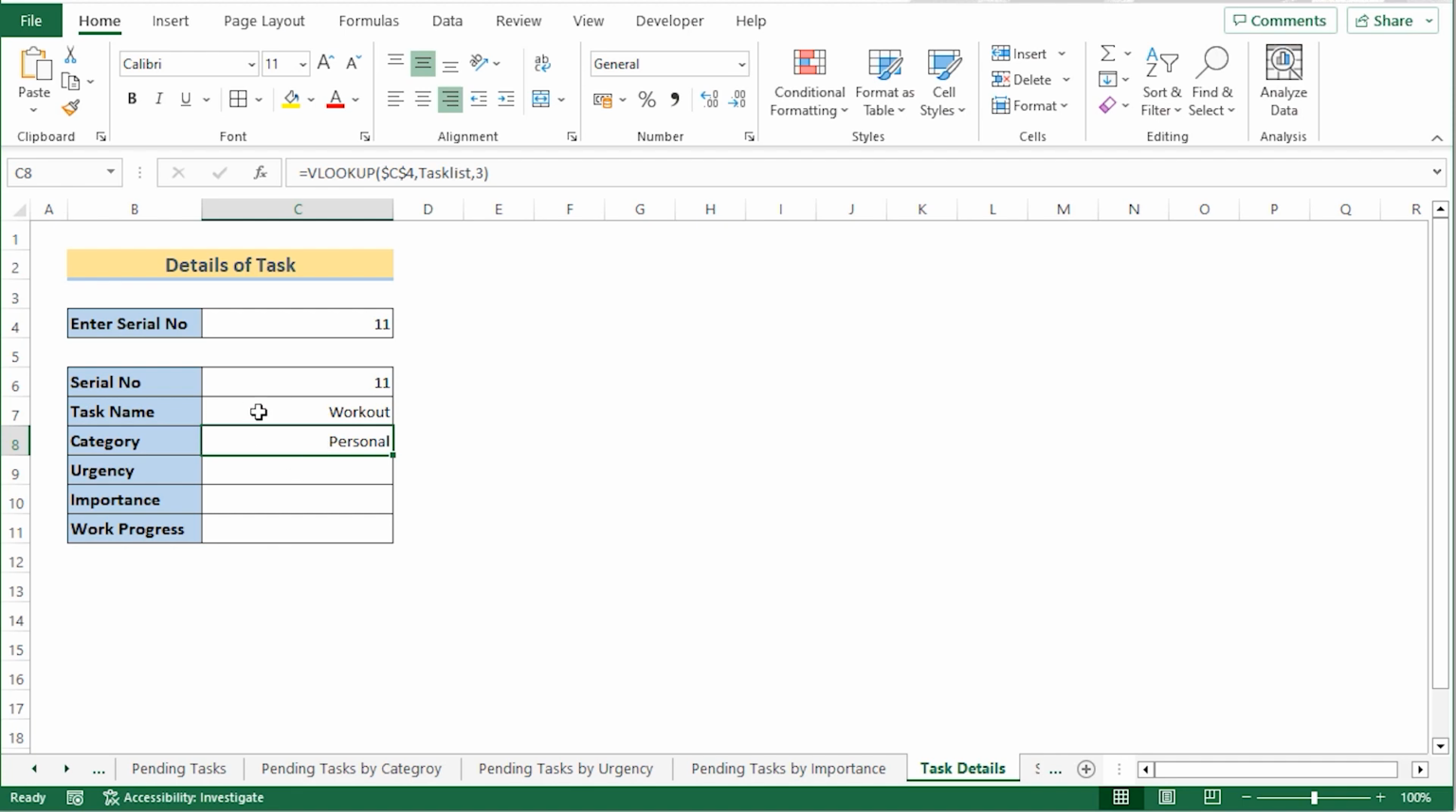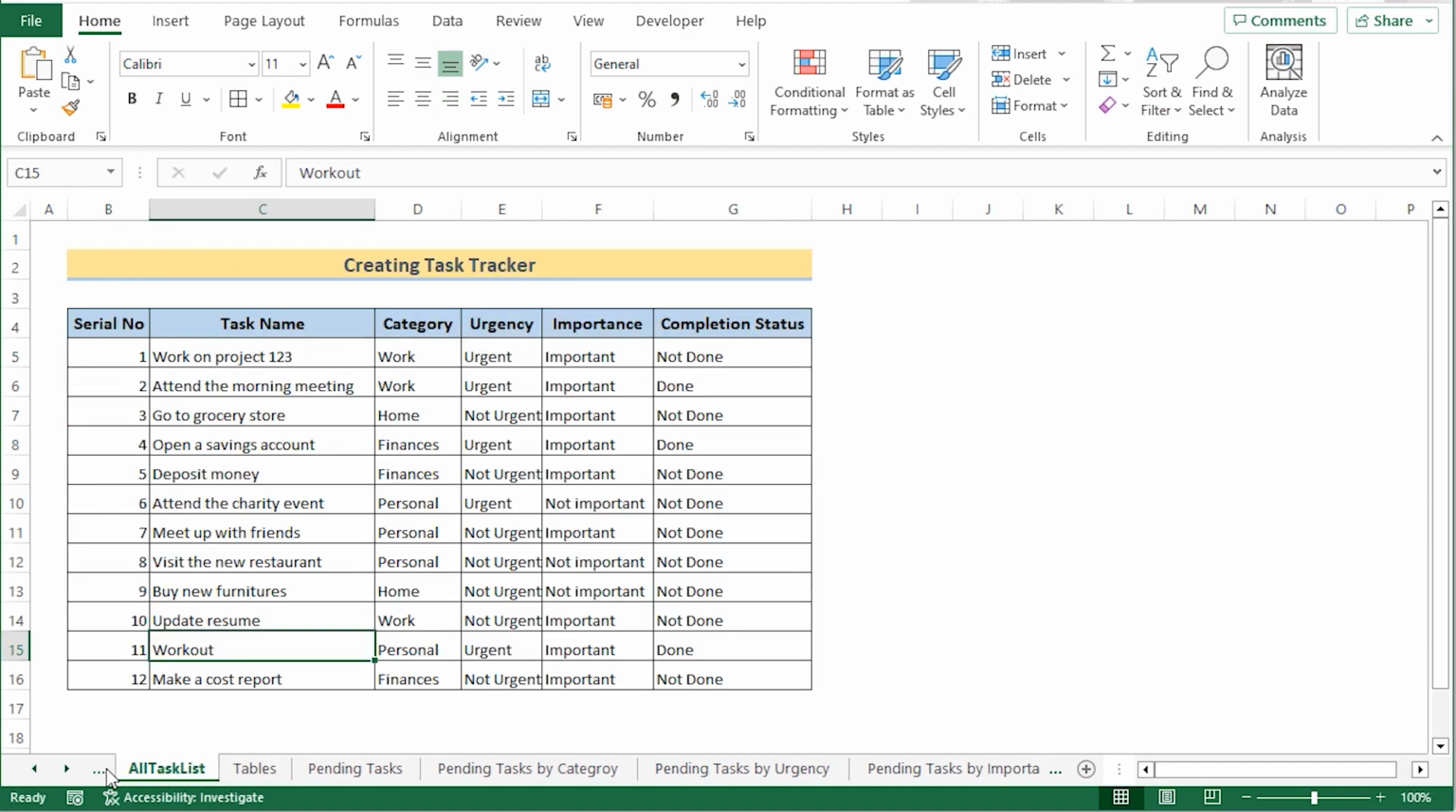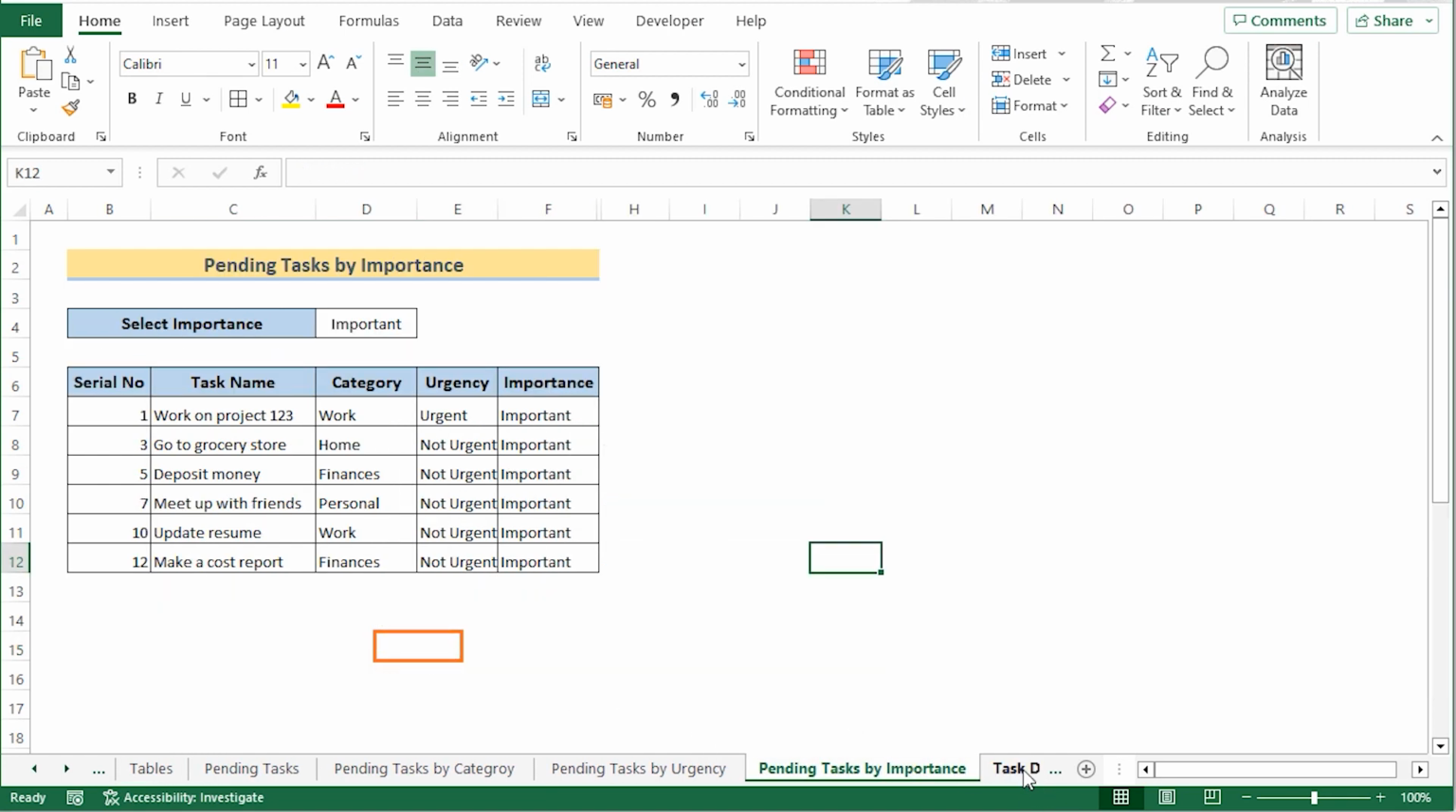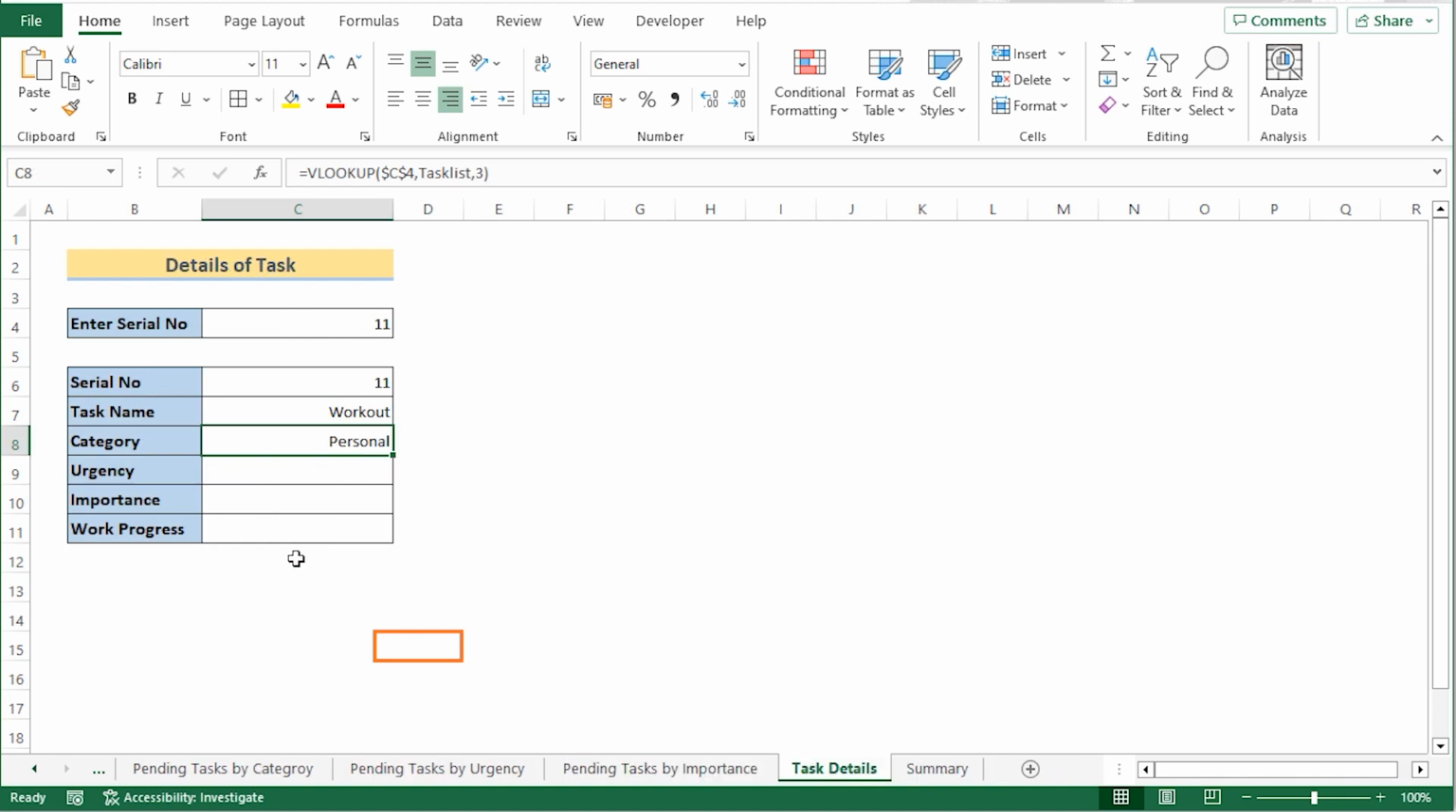here. Now if you go and check the all task list again, then you'll see that the 11 nong and there the third column is the column D of personal. So that's how we can easily get the result here. You can do the same for the rest of the thing also. If you use the same formula over and over again, then you'll get the result for everything here.